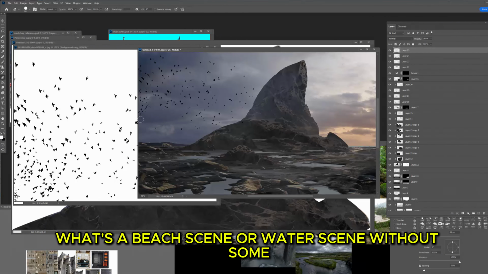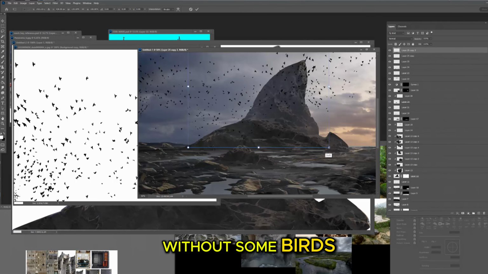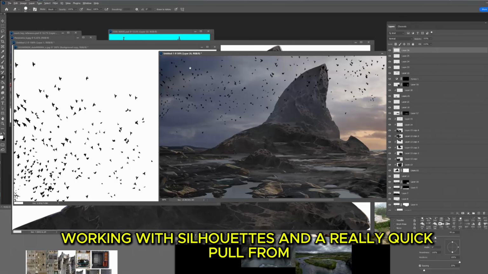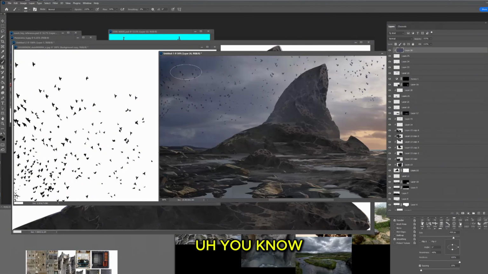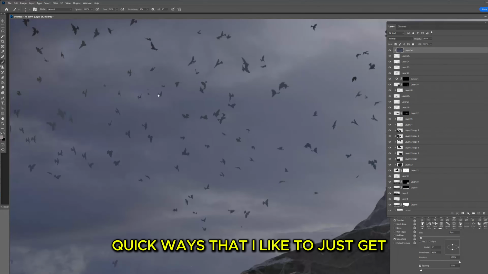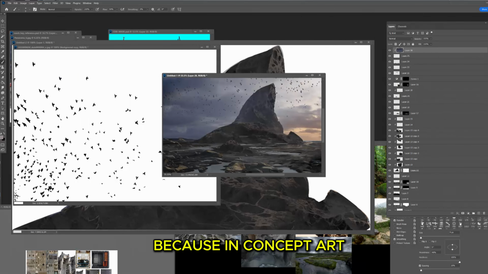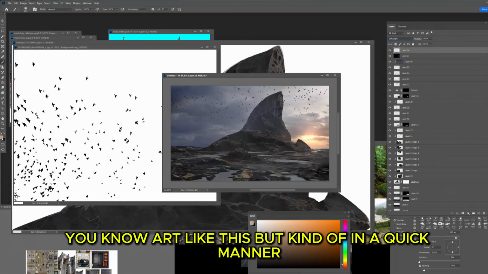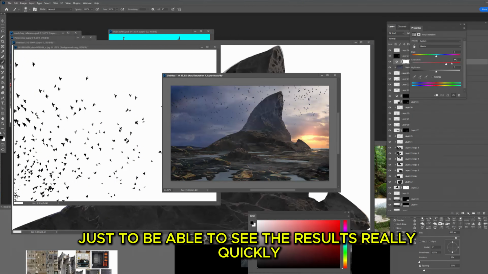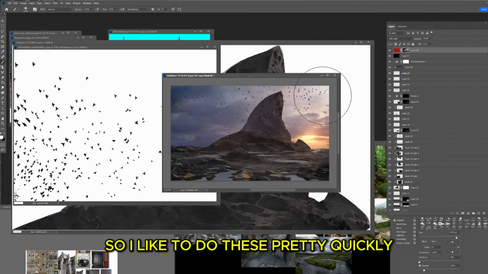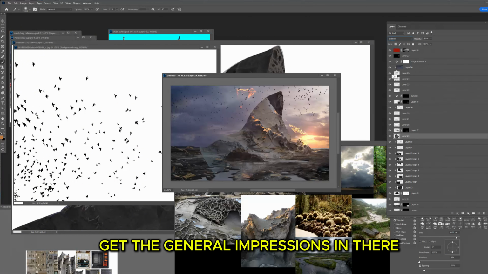Now, what's a beach scene or water scene without some birds? Get that organicness. So again, working with silhouettes and a really quick pull from getting the silhouettes from a photo. But these are some of the quick ways that I like to just get the initial impression. Because in concept art, a lot of the time I get asked to do art like this, but in a quick manner, just to be able to see the results really quickly, so that the art director or a director can see where the direction is going. So I like to do these pretty quickly, get the general impressions in there.